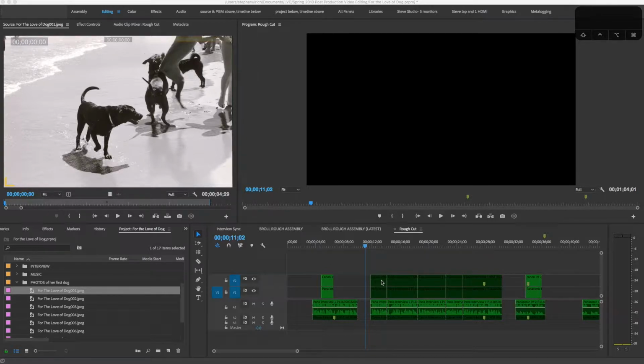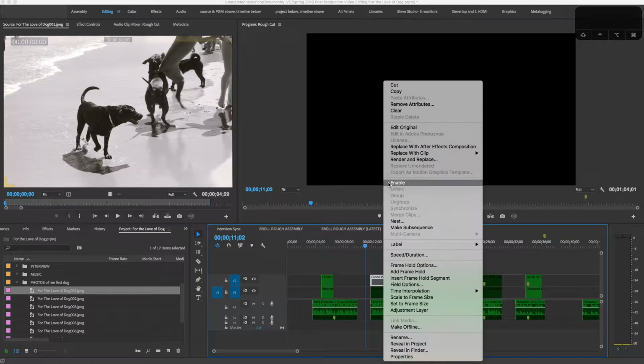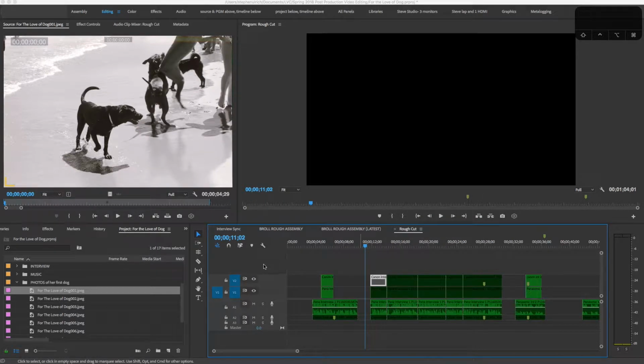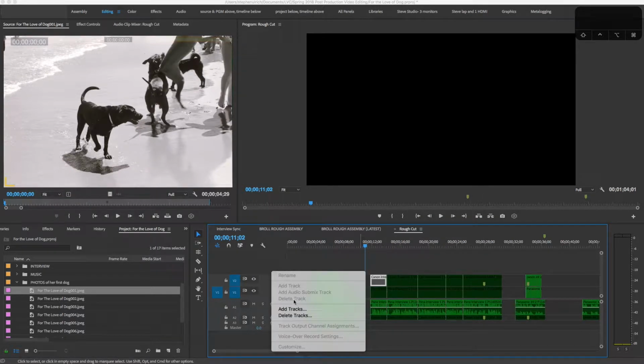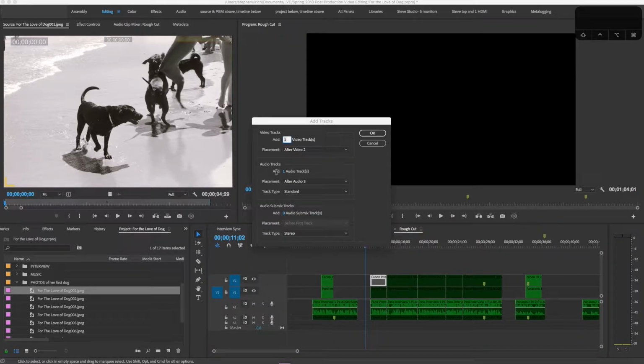First, the interview is here and I've disabled it, so you can see enable is not checked. I'm going to put these photos on the third track, which I'm creating right now, and it's also going to create a fourth audio track here, so adding one video and one audio track.